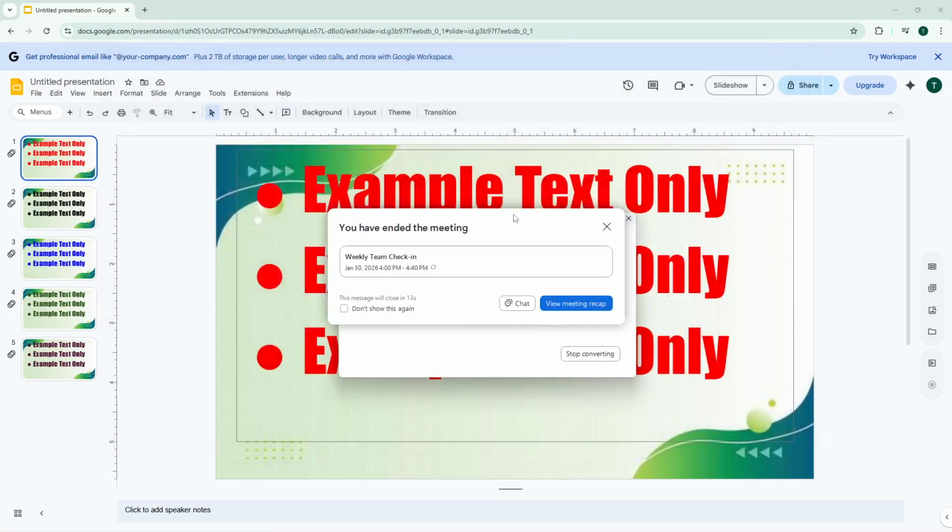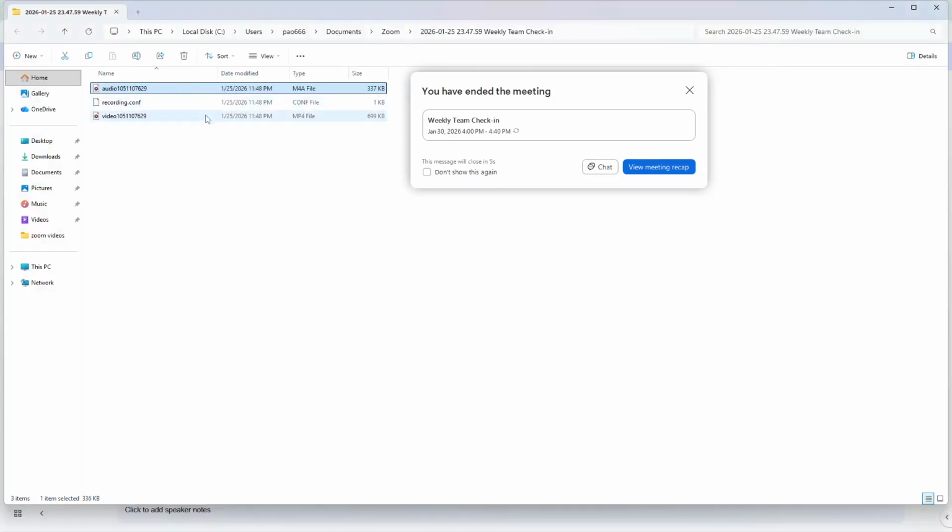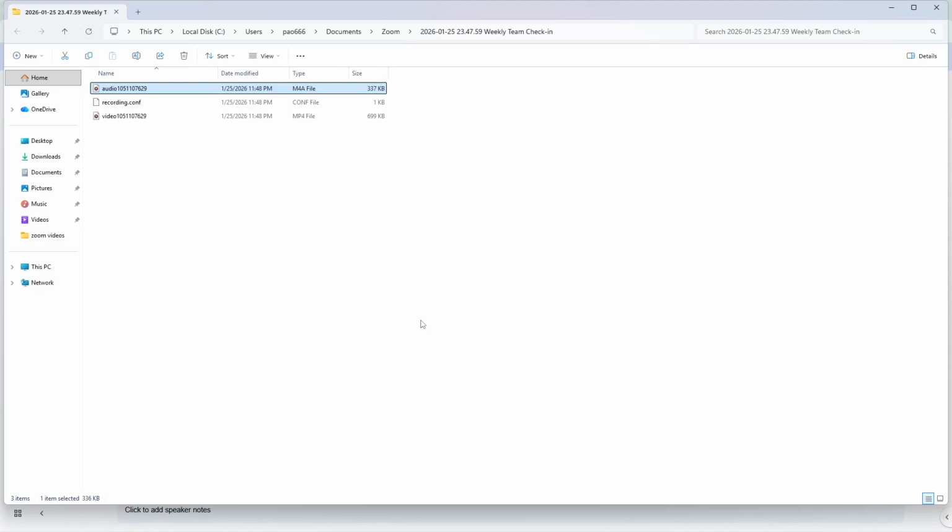After ending the meeting, wait for a few seconds while Zoom processes and generates your recorded video file. Zoom will automatically convert your recording and save it to your computer, usually in a designated folder within your documents. And that's it. You've successfully recorded your Zoom presentation with slides, creating a complete video file that captures both your presentation content and audio.